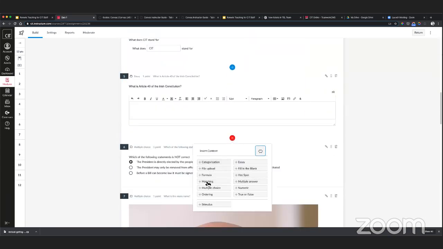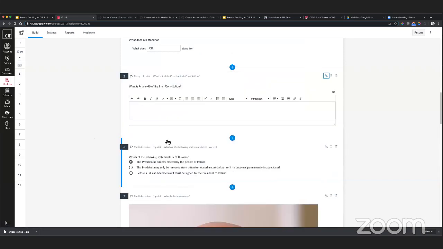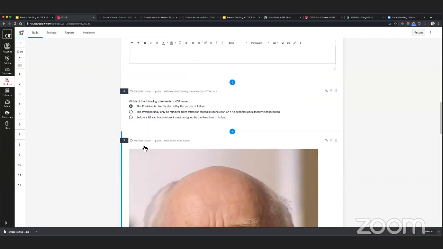There are others that aren't used as much. Ordering, for instance, is where you can drag and drop the items into a particular order. Matching as well. So we might leave those there. I want to get into item banking, so that we can get an idea of that.